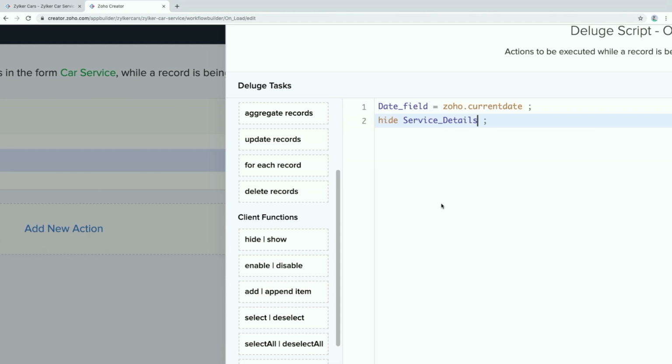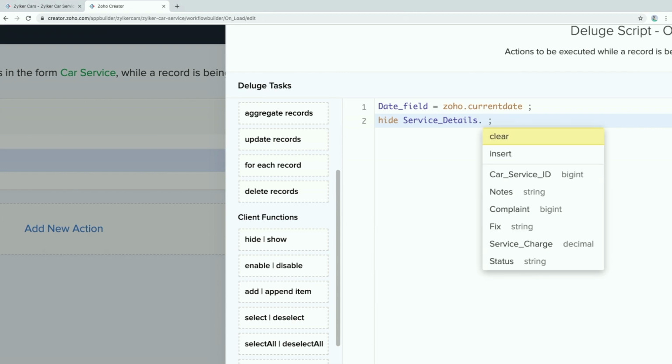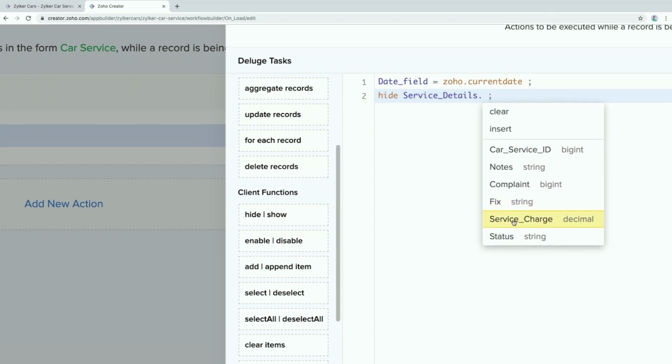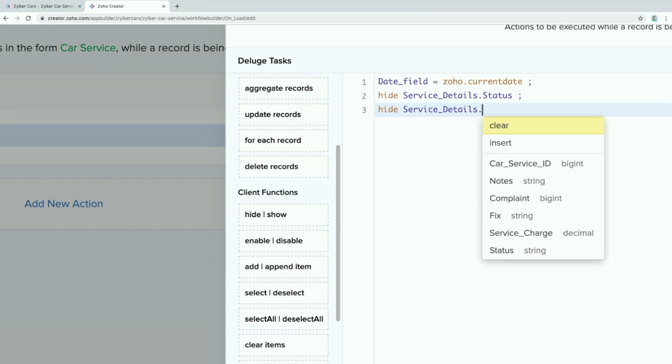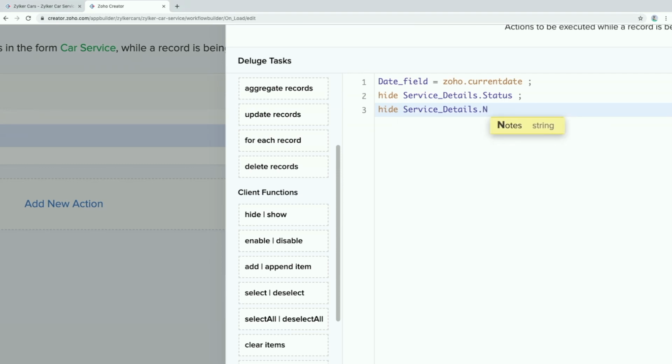If I just give this part of script, it will hide the entire subform. That's not what we need. We just need part of the subform to be hidden. So I'll just use a dot here, and the rest of the fields within the subform would be displayed to me. So again, I'm going to hide the notes, and I'm going to hide the status, right? So I can say hide service details dot status, also another hide, service details dot notes. Save this.